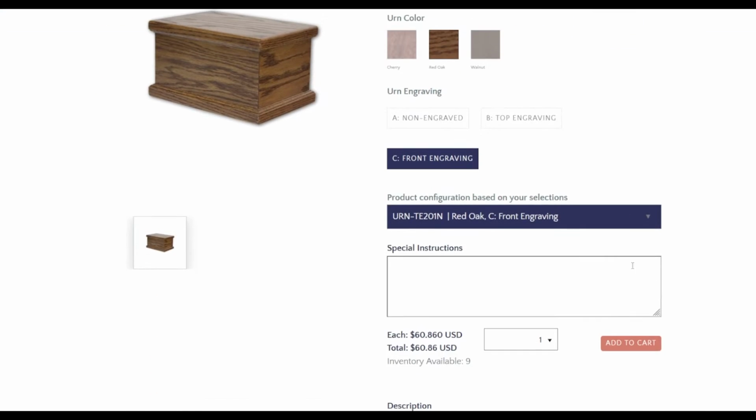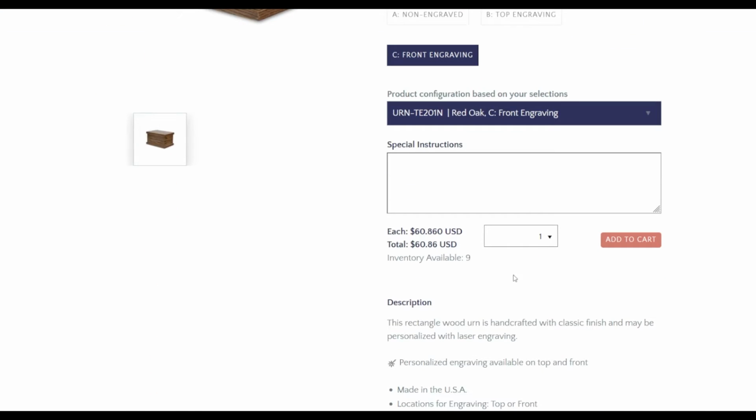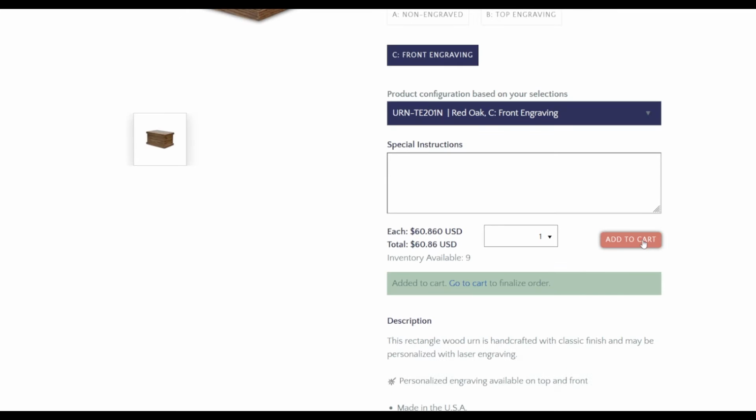As a new feature, you are now able to see the inventory of your urn parts. However, you must be logged in to see urn inventory. After making these selections, simply click the Add to Cart button.